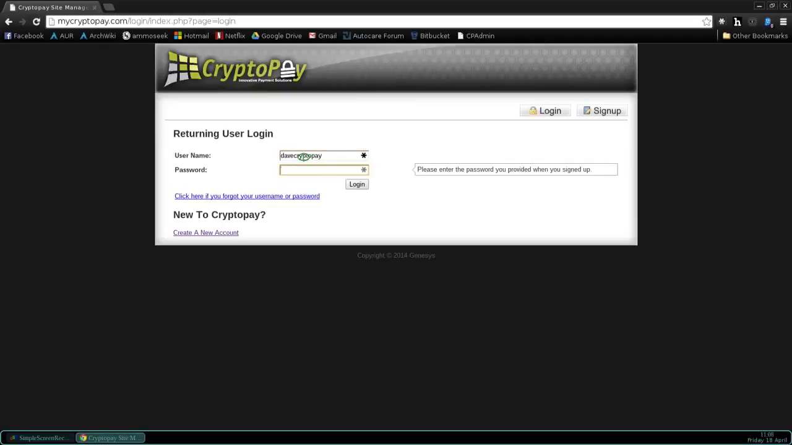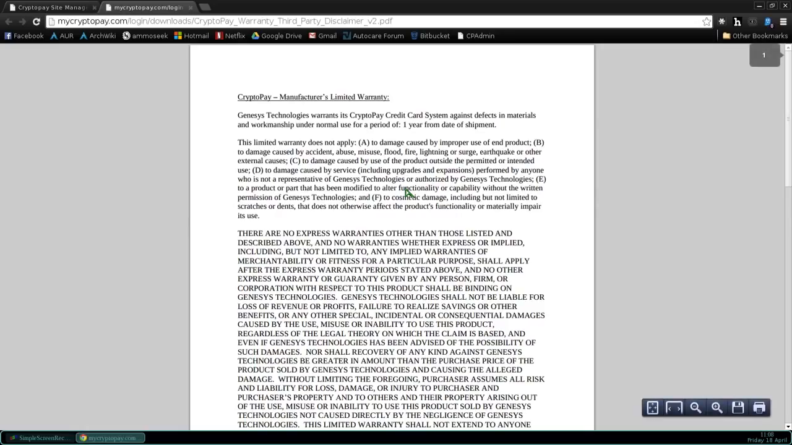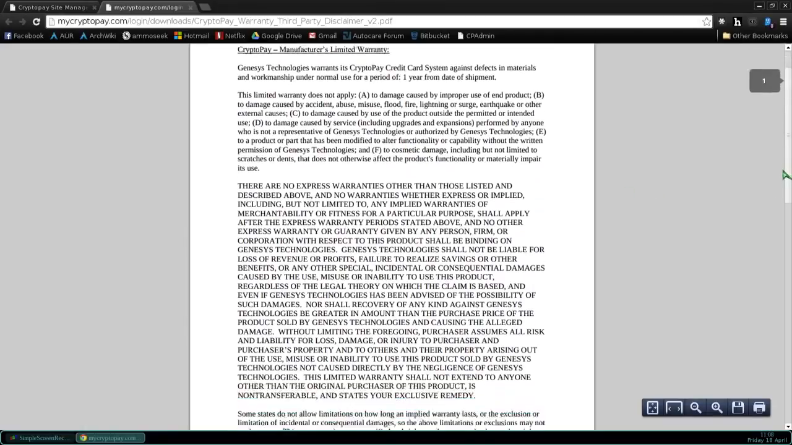You can do this configuration of your coordinator from any internet connection, but eventually your coordinator must live at the car wash by the CryptoPay credit card swipers. So username and password have been entered, and now we click on Login. Here we'd like you to simply review the warranty and then click on I agree to the warranty, and then we can move on with the configuration.